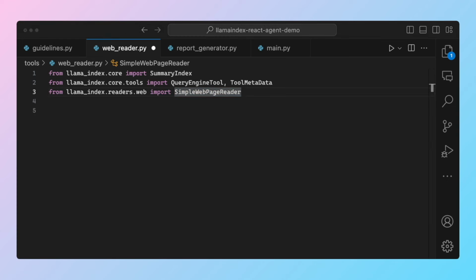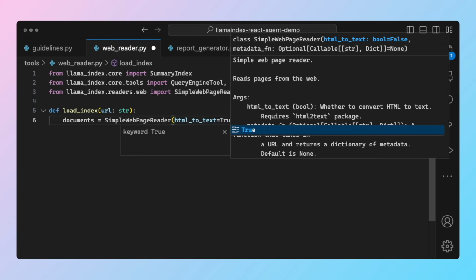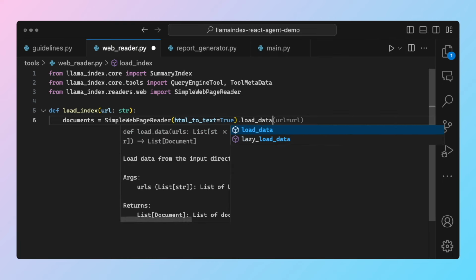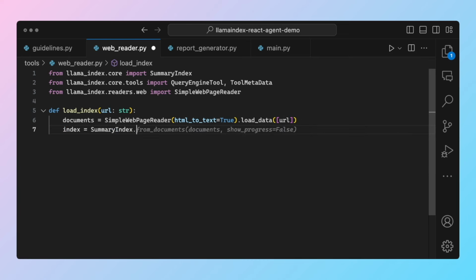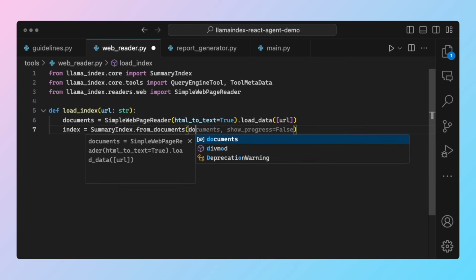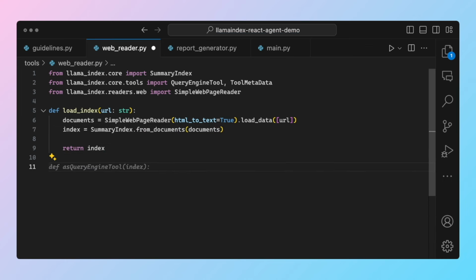So let's start off by creating our first method within the web reader tool. So we're going to do load index URL documents, simple web page reader, HTML to text true, and load data URL. Next, we're going to say index summary index dot from documents, and we'll pass the documents. We'll just return index. Cool. Next, we're going to do just like before. So we'll say as query engine tool index, and this time we're going to do query index as query engine.